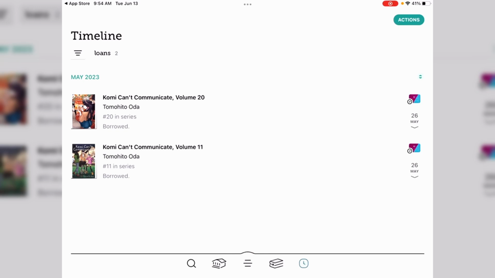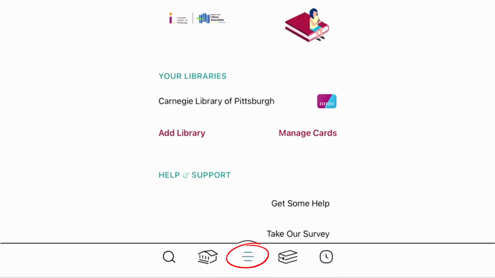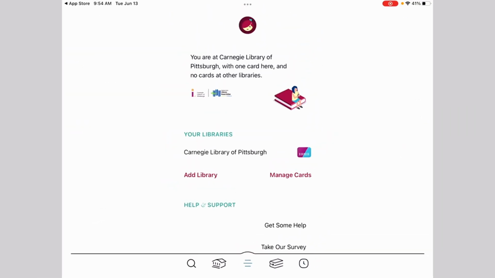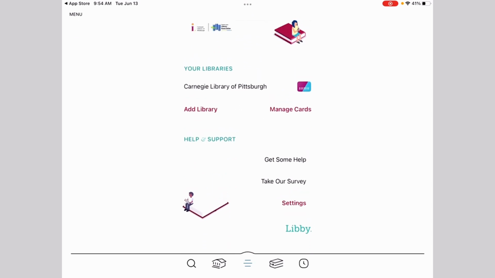If we click on our clock here, that's our timeline of our reading history. So you can see here, I checked out these 2 books in the past, and I could go back to them if I wished. And the lines here are where I can manage my cards.